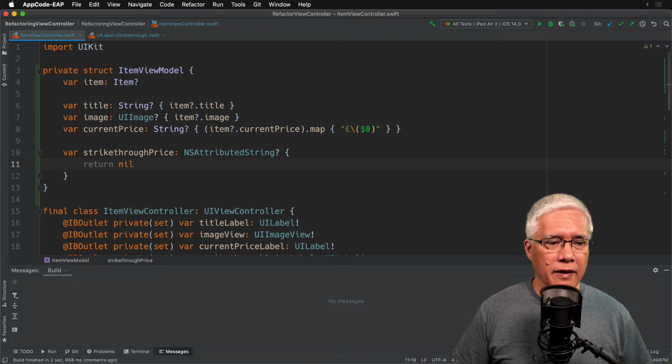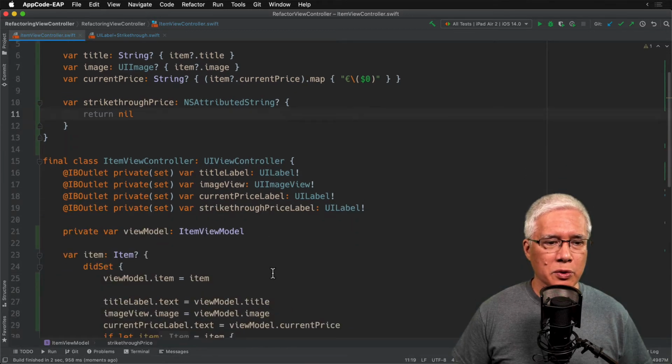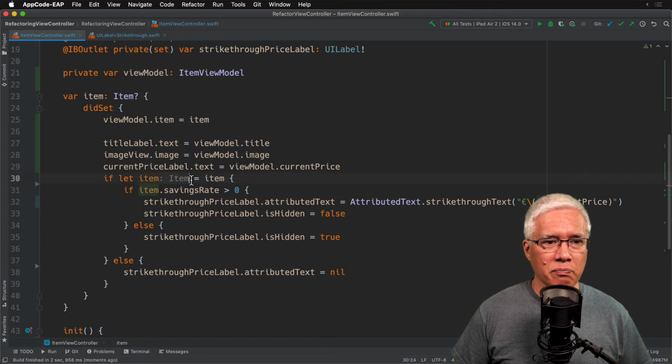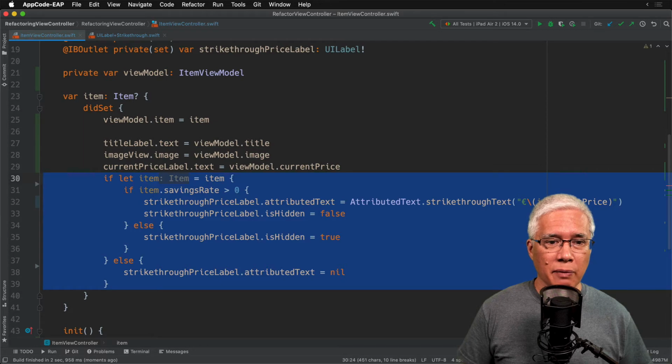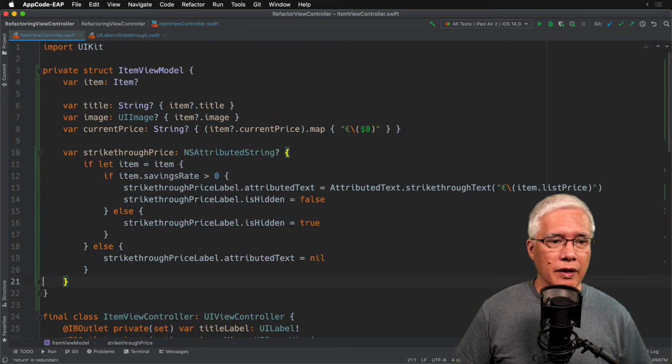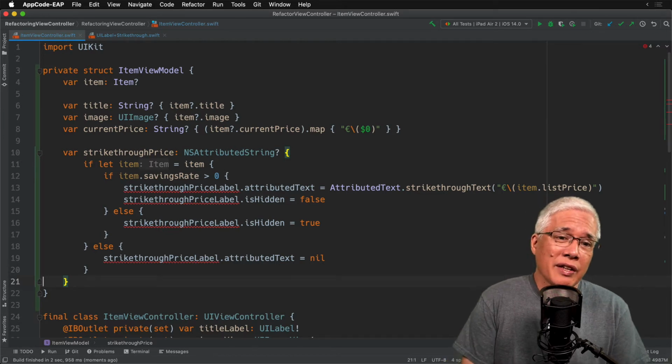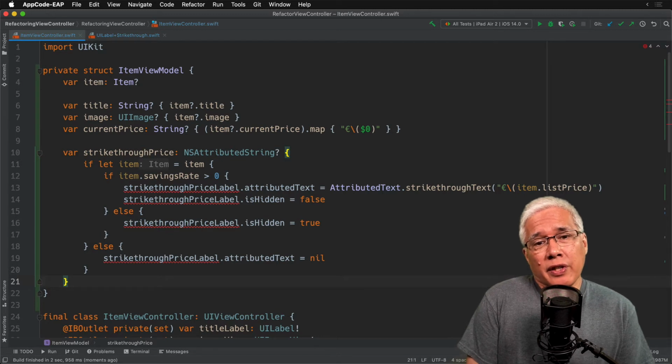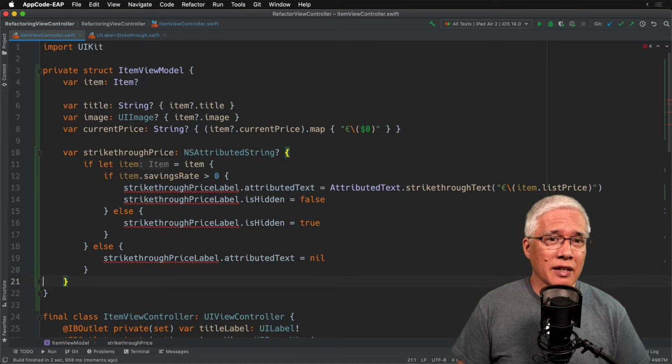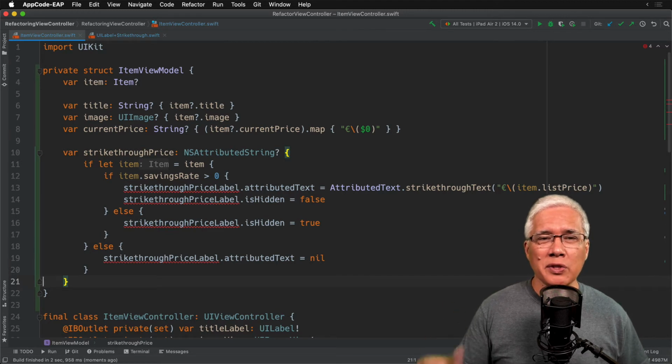Okay. And now we can do the cool trick we've done before, which is to blindly and really stupidly copy the entire conditional and paste it in. And then we'll get rid of anything that is not dealing with the attributed text. Now, in this case, we could, in theory, return something that returns both the attributed text and the isHidden in a tuple. I'm not sure I like that. I'd rather keep them separated. You could always change your mind later.